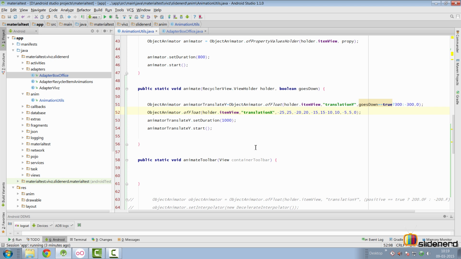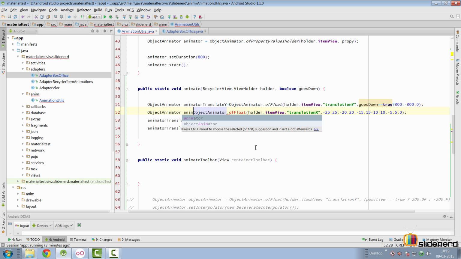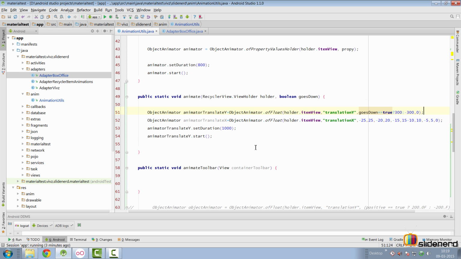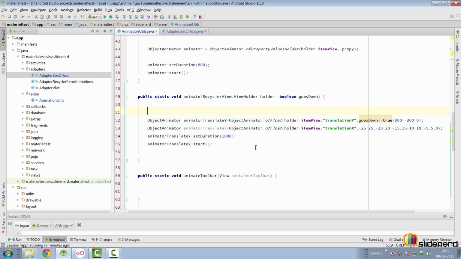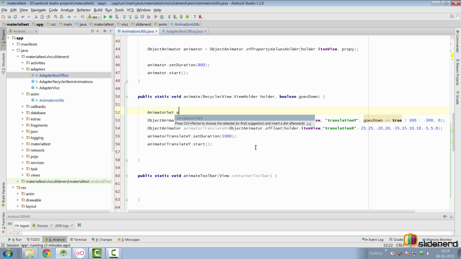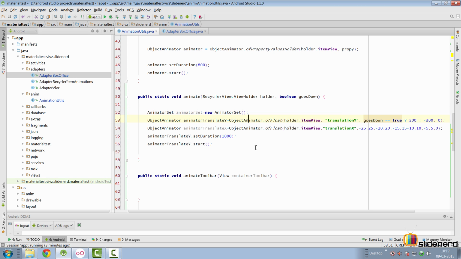Now we want to combine these two animations together. First of all, we need to store this inside a variable. We can say animatorTranslateX, and we are going to make an AnimatorSet, which is a special type of object that lets you group animations together. Here I'm going to simply say AnimatorSet at the top and make an object of that by saying animatorSet equals new AnimatorSet. Now I don't have to specify start for any of the animators that I have made.